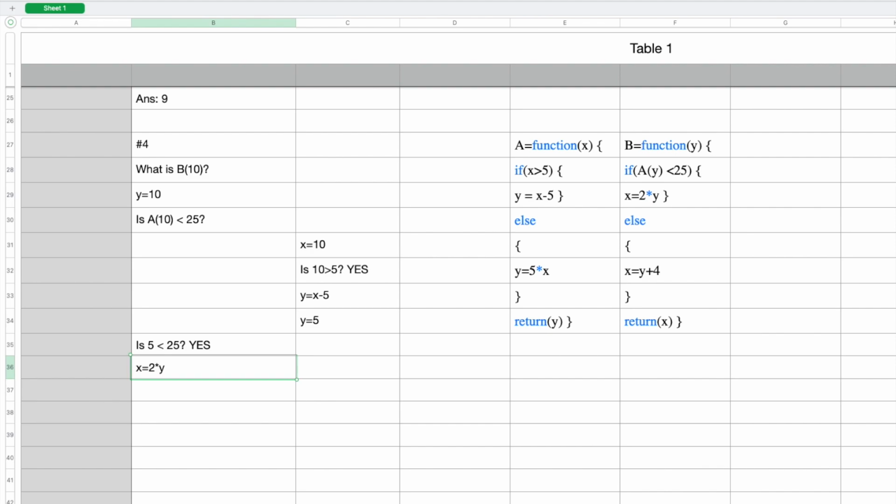What is y? It's not 5, guys. That was in the A world. Remember, this is why I kept the separate columns. You come up here, what is y right now? Y is 10. In the B function, y is 10. In the A function, y became 5, and we returned that value, but the variable y within the b function is still 10. This is why x becomes 2 times y, which is 20. Then we return x, so b of 10 returns the value 20. The answer is 20.